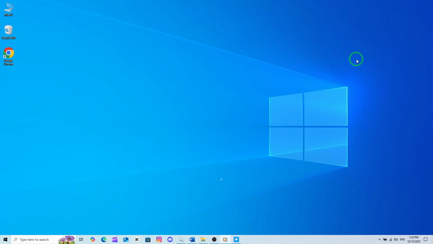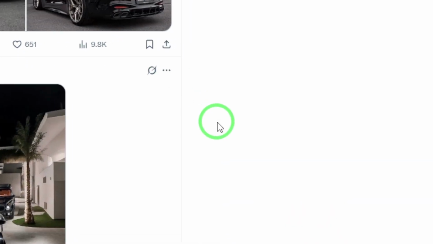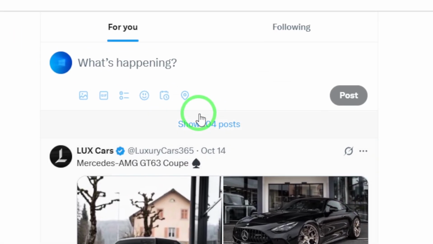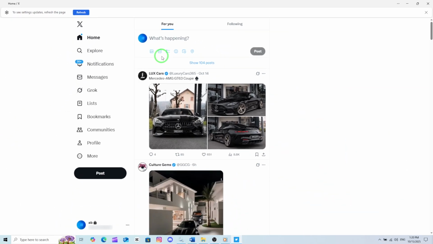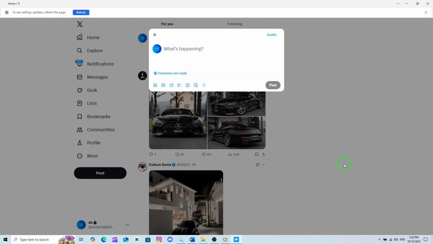Let's get started. First, open the Twitter app on your PC. Make sure you're signed in to the account you want to post from. Once you're on your home page, you'll see the Compose box at the top. This is where you can start creating your post. Alternatively, you can click the Post button, which you'll find along the top menu bar. Either option will open the posting window.